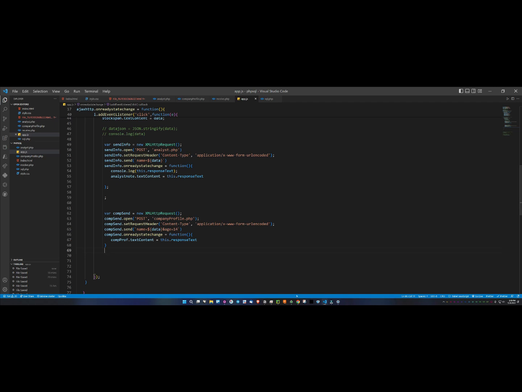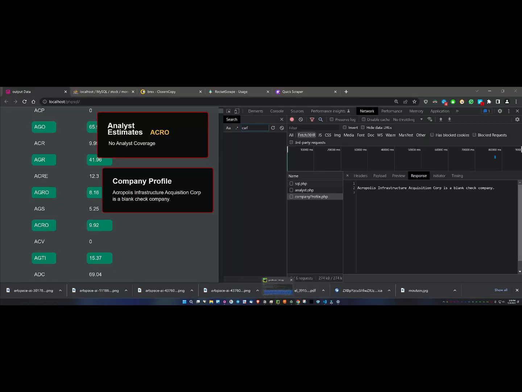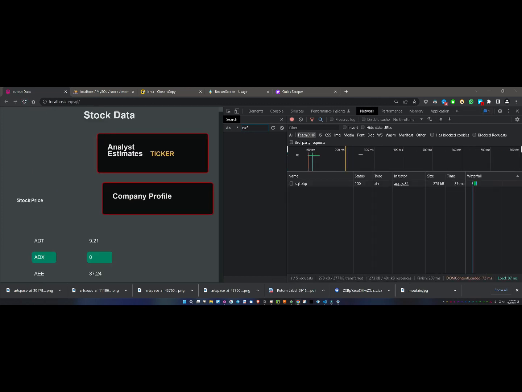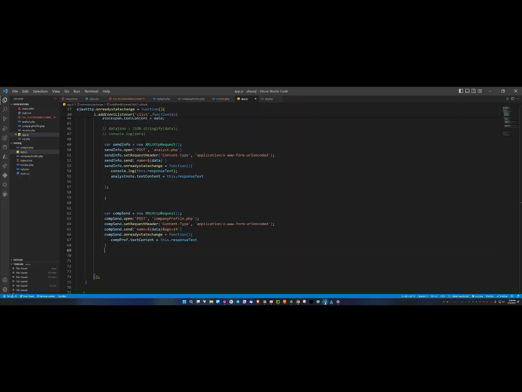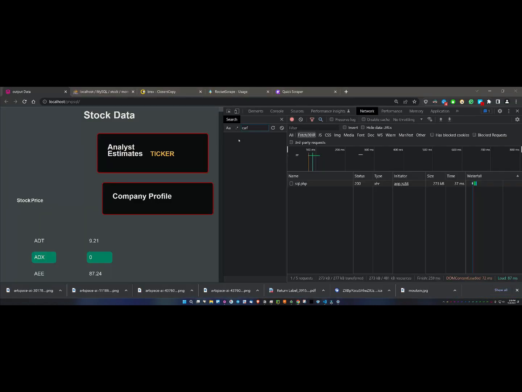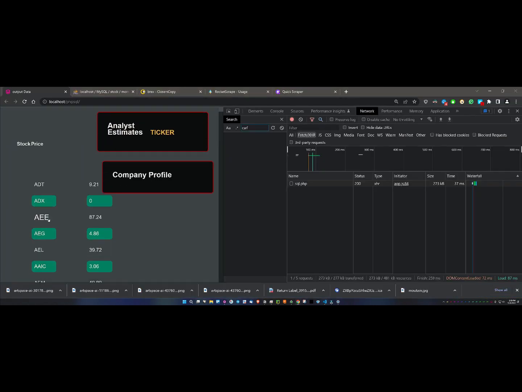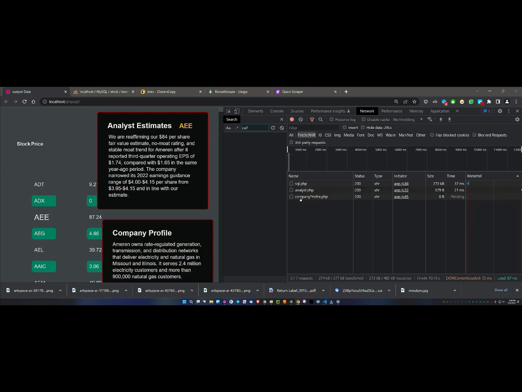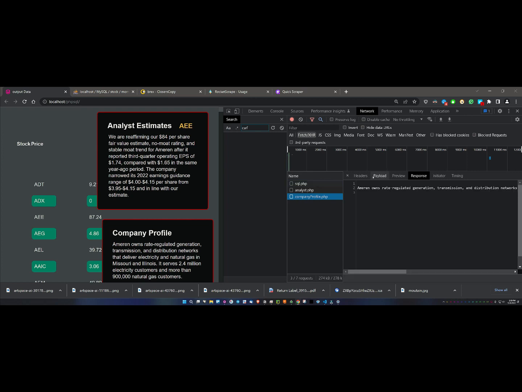If I save this and send the data over, I'll refresh this. The changes we have made are for the company profile.php file, right? Once I click on the company.php file down here, I can see the response and the payload that I'm sending over. It's taking a little bit of time because there's a lot of data that I'm sending in.